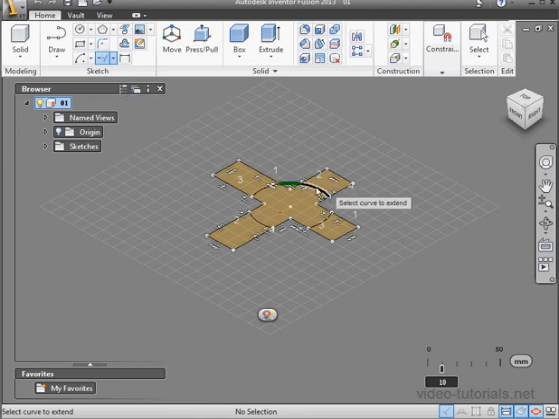Any entity we mouse over is highlighted. The extension is shown to us in green. If we left-click, we'll accept that extension.